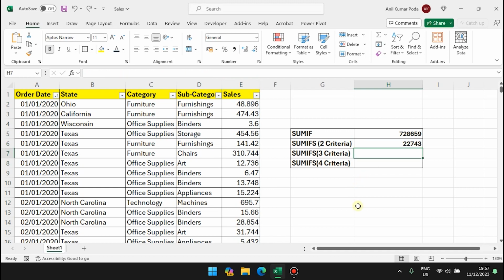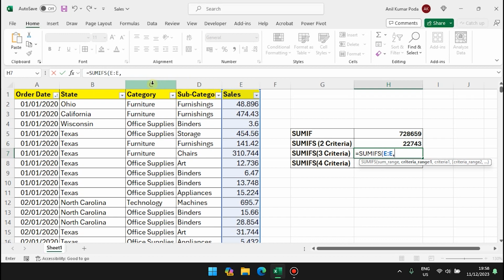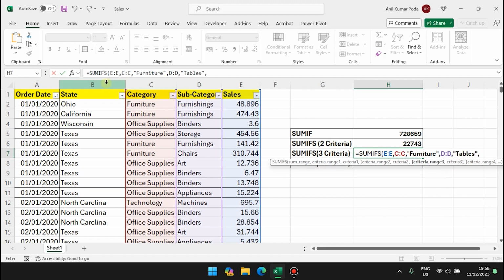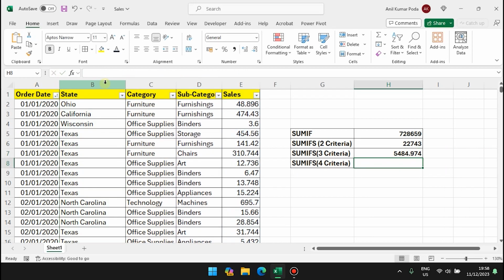Let us go and add three criteria here. Let us say, for example, I want to find out the sum of sales of the furniture category in Florida state and the subcategory should be tables. I'm going to use SUMIFS, press tab, sum range sales, comma, category, furniture, comma, subcategory. It should be tables, I guess. Next, the state, which is Florida. Close the parenthesis and hit enter and we got this value.